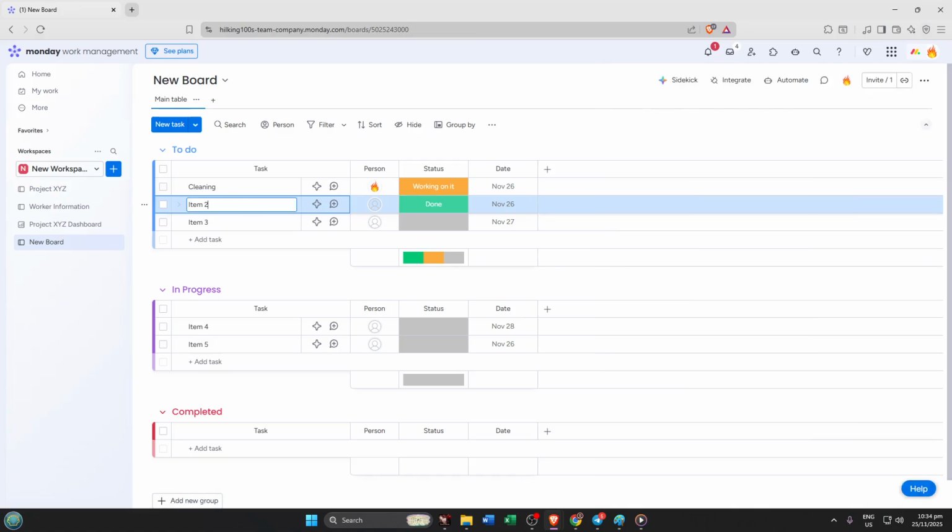If a task is particularly complex, use sub-items to break it into mini tasks. This keeps your board tidy without losing those critical details. Don't worry if this feels a little overwhelming at first. Building the right columns pays off every single day.